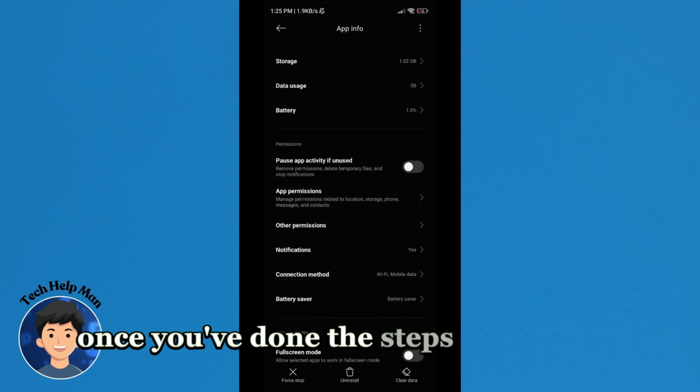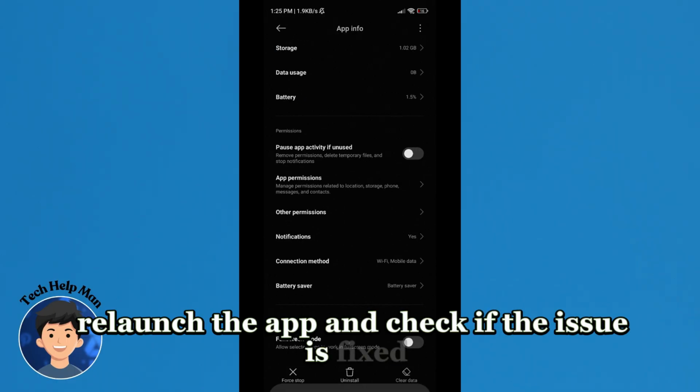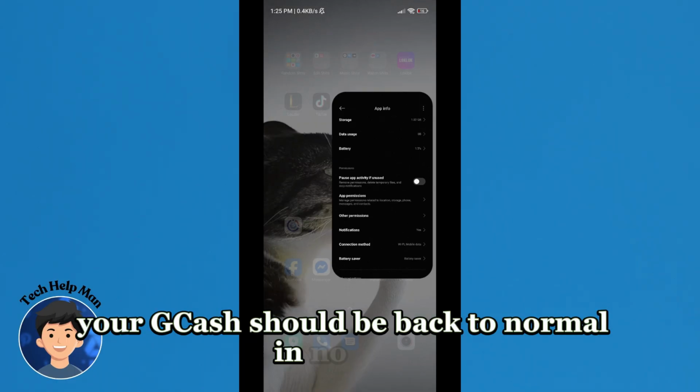Once you've done the steps, relaunch the app and check if the issue is fixed. Your GCash should be back to normal in no time.